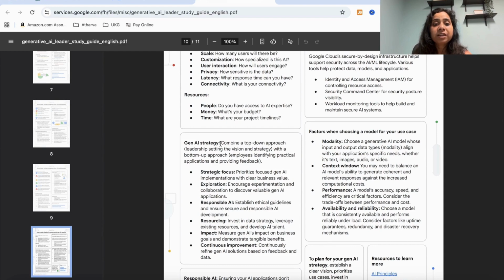Gen AI strategy. There are two strategies: top down and bottom up. Google recommends a mix of both. It has to come from top down and also bottom up. So it's a combined approach, a top down and bottom up approach, where the leadership sets a vision and a strategy, and employees identify practical applications by providing feedback.